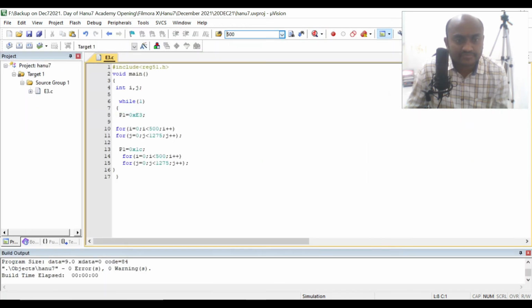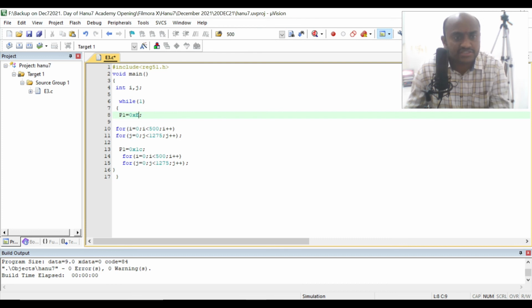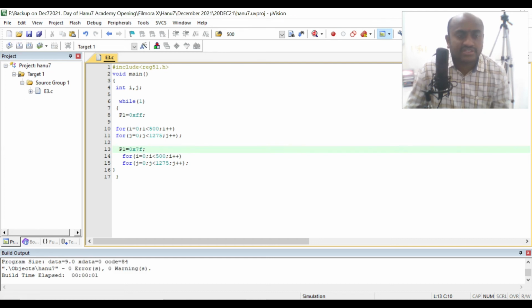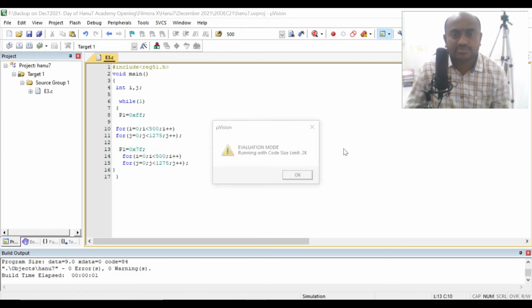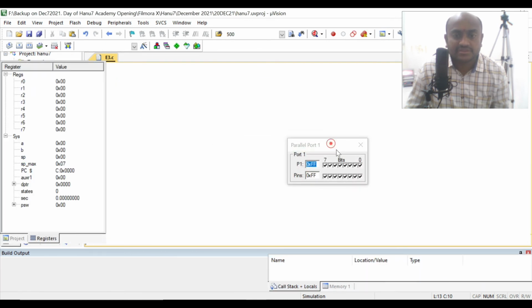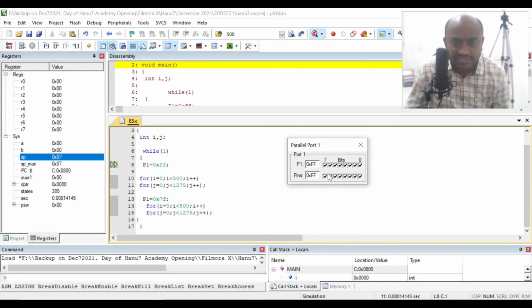But first let us write it and then let us discuss it. FF and then 7F. Okay, so if I write a program like this, then you observe what is happening. Only this LED is the target. Our target is that this 6th LED should be on and off. The 7th LED should be on and off. So the 7th LED is becoming on and off, of course.